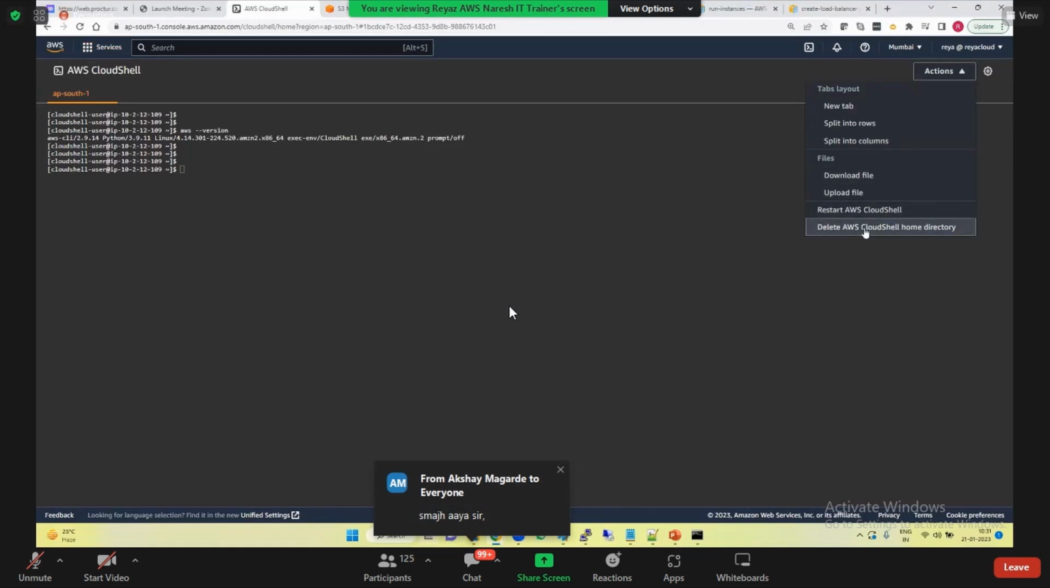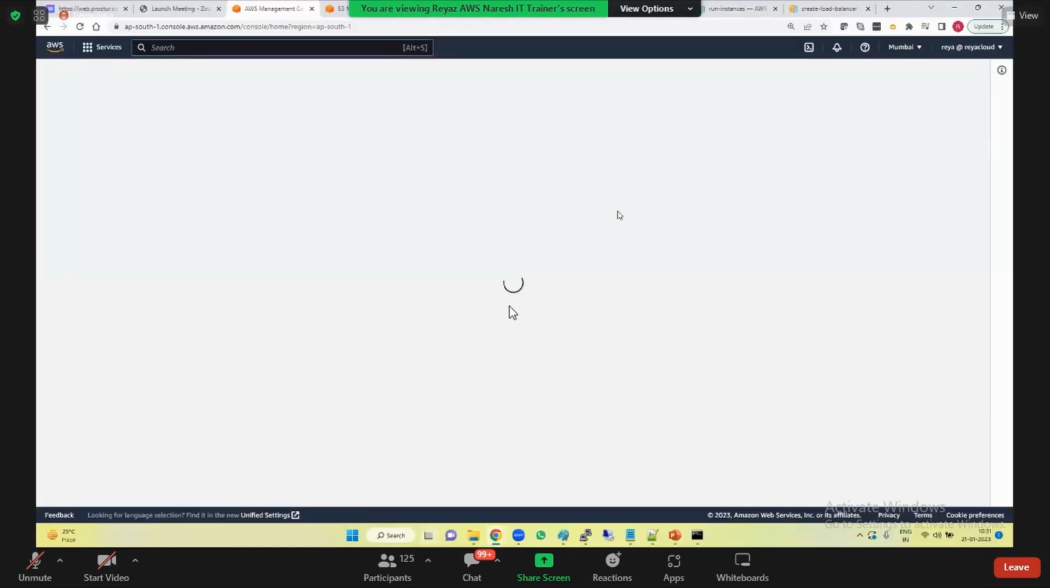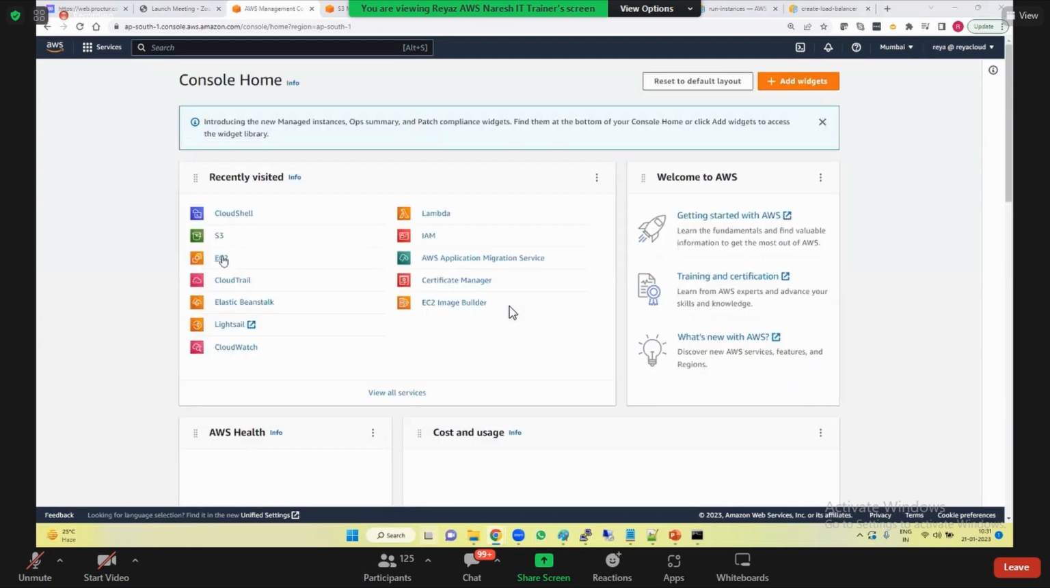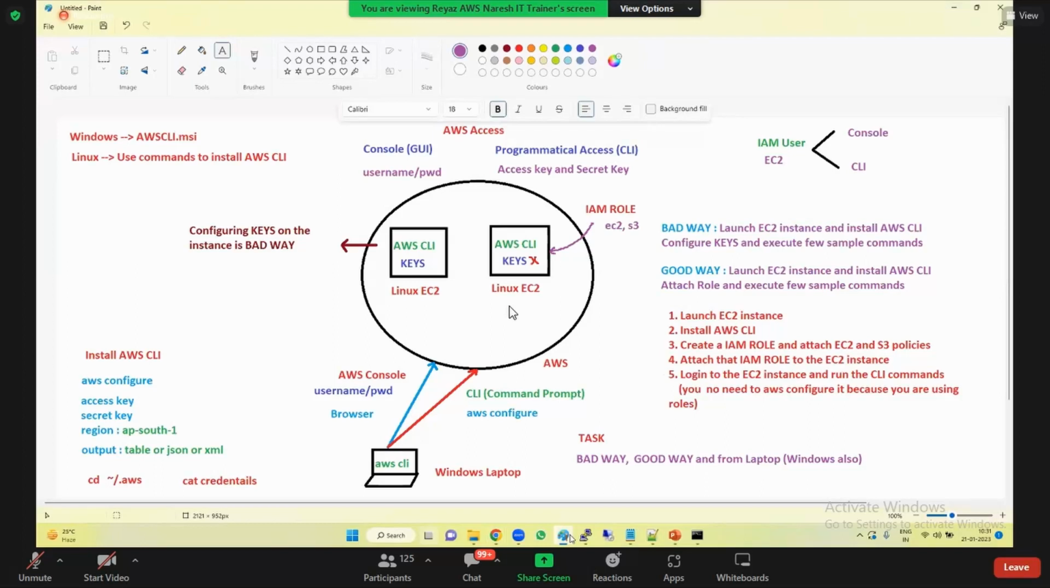So you can delete, upload, download files, upload files, and delete in the AWS Cloud Shell home directory, and so on. You have so many things. So will you be able to do this now? Can you take any questions? And do the Cloud Shell also. Same thing, but your environment will be on the Cloud Shell.